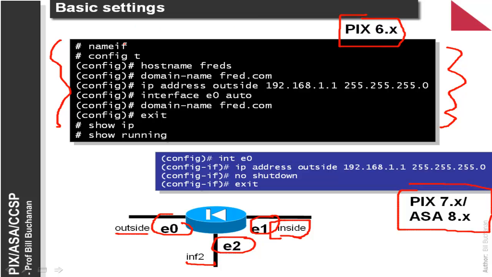PIX 6 is a fairly flat structure. With PIX, each interface has a name: inside, outside, and INF2. This allows us to create clear documentation for the interfaces. In PIX 6 we had a fairly flat structure where most of the configuration was done within the config, where in PIX 7 we have a more hierarchical structure that is normal in Cisco IOS.